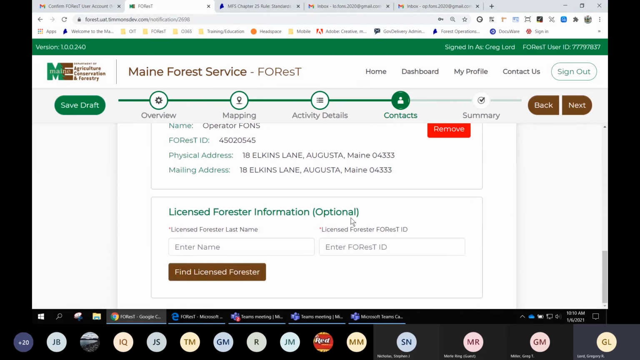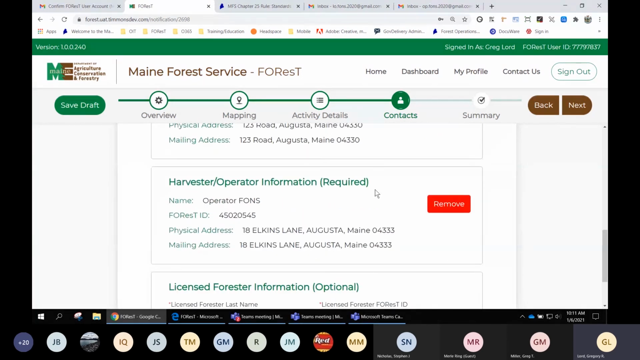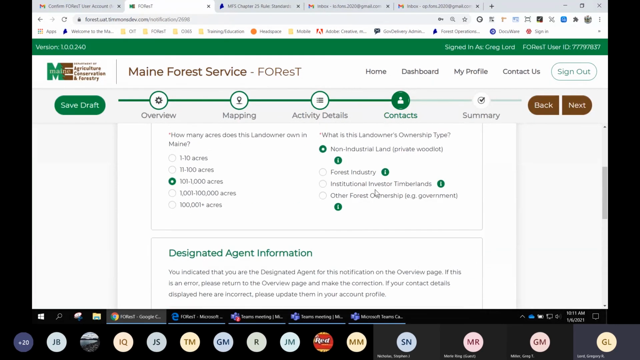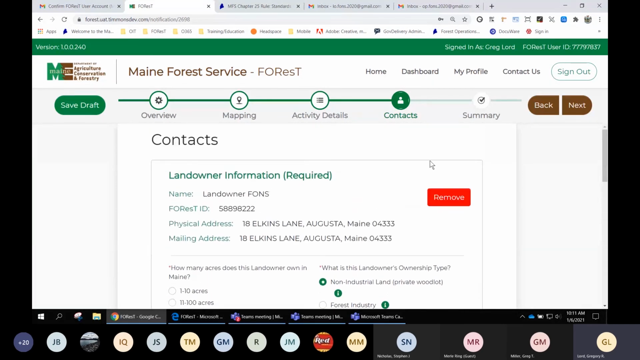And then optional is if you wanted to add a licensed forester at this point, you could do that by putting their last name and FOResT ID number in here, not their license number, but their FOResT ID number. But for this demo, we're just going to, we've added a landowner and a harvest operator. And before I move to the summary page, are there any questions on contacts?